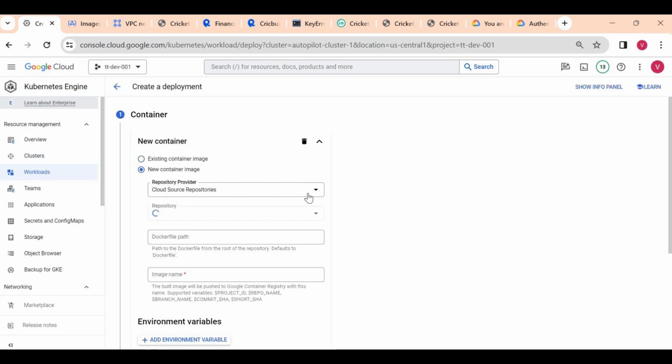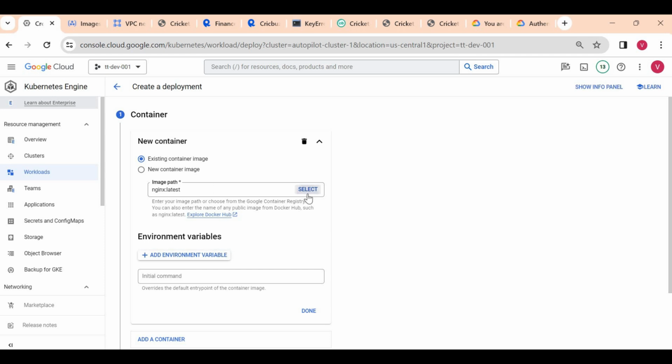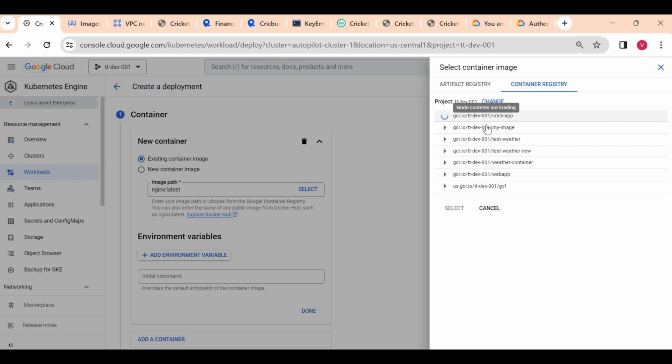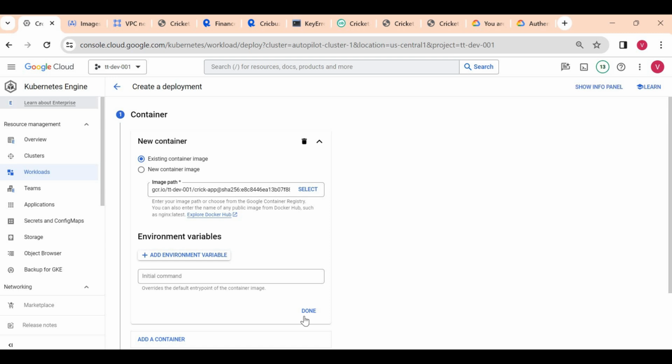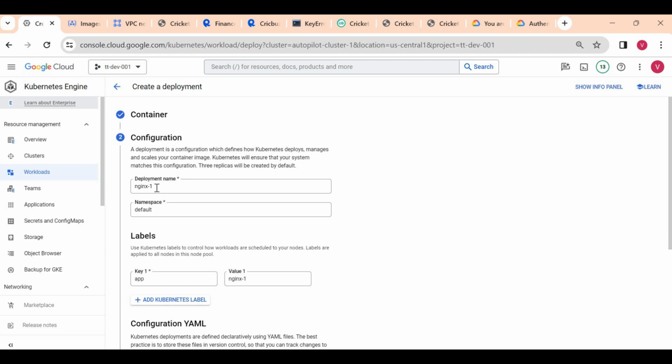I will select the container image, and in the later part of the same video I will automate it using a CI/CD pipeline. Okay, so here I will select an existing container image, and I will select the container image from the container registry. So we have recap here, and I will create a deployment. Okay, done. So now configuration. I will give the name as recap. Okay, namespace I will keep default.